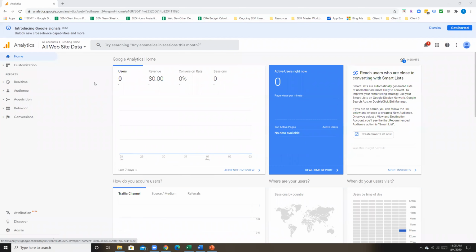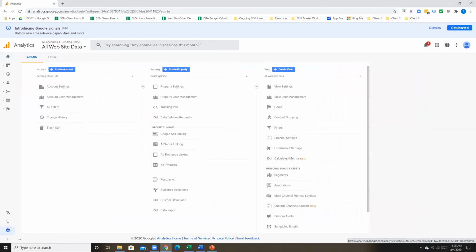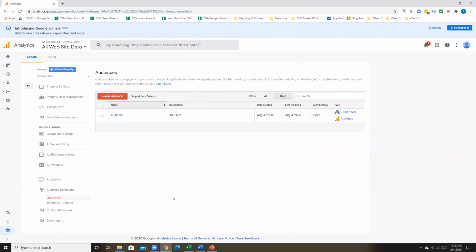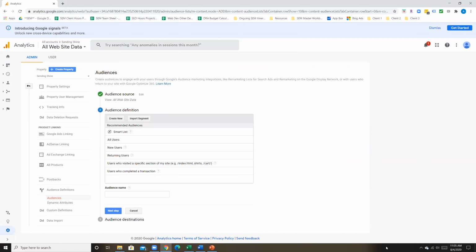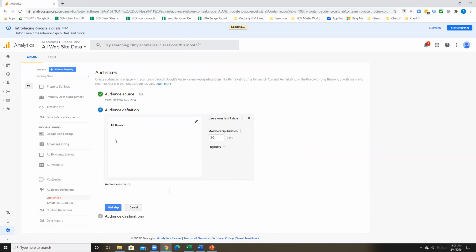After you have logged into your Google Analytics account, you will click on Admin in the lower left corner. From here, under Property, you will click Audience Definitions, Audiences. You will then click the red New Audience button. After that, you will click All Users.